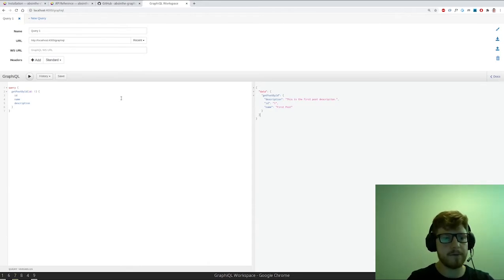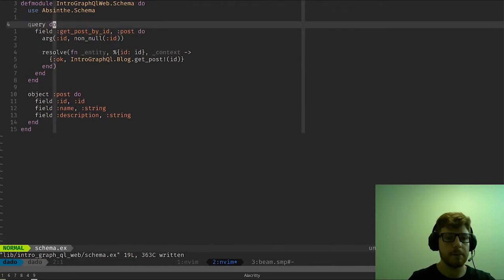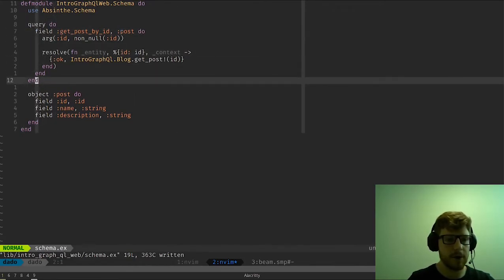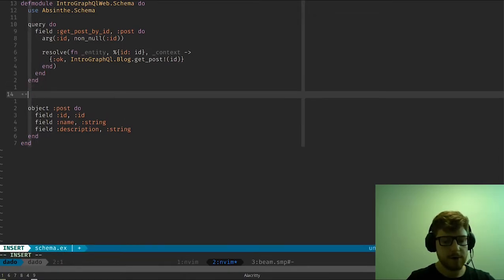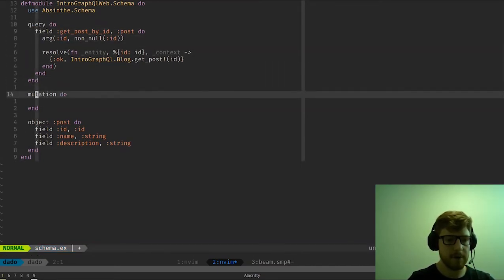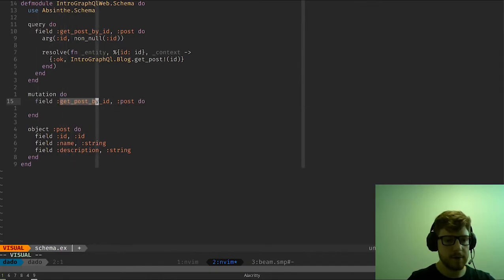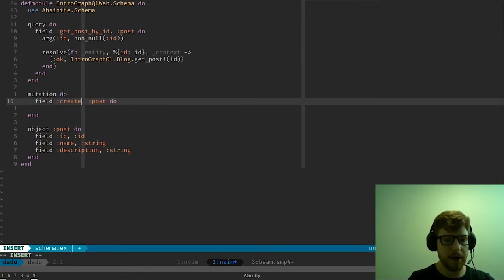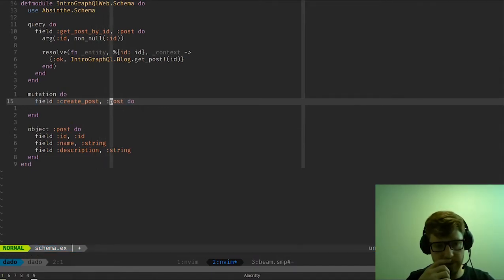Let's go and now create our first mutation. Okay, so mutation is another special word that is defined in the Absinthe.Schema, and we just need to type mutation do end, and as the query above, we're going to have a field. The name of this mutation is going to be create post. Right now, we're not going to be passing a post as input, but we're going to return a post, but we are going to pass as input a different type of post that we did not create yet.